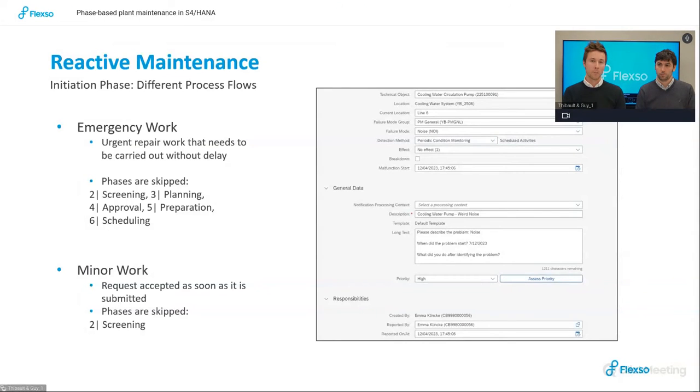Another possibility is the minor work option. This option has been created by SAP just to log a problem in the system. The request gets accepted automatically in the screening phase as well, and there is no need to make maintenance orders as a consequence of that logged problem in the system. So there the flow ends. It is intended to just log problems in your SAP system.